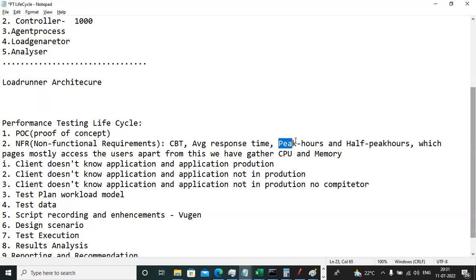Then, going to the peak hours and off peak hours. What are the peak hours? What are the off peak hours? See, take our Facebook application. In the early morning hours, like 6 to 10 or 11 o'clock, very few users access our application.